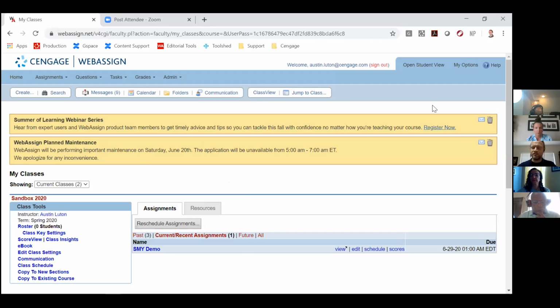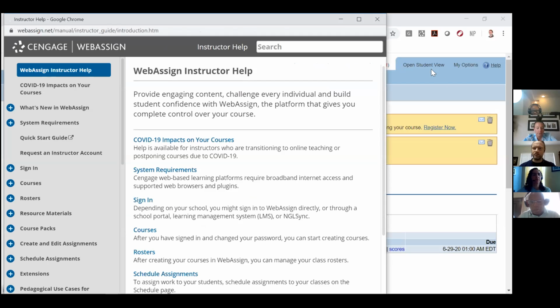And the help system, my screen may look a little bit different from yours when you're in WebAssign. It all works the same. There's a question mark help link up here in the upper right corner. If you're in Cengage Unlimited, it's still just a little question mark bubble. This instructor help is very good.